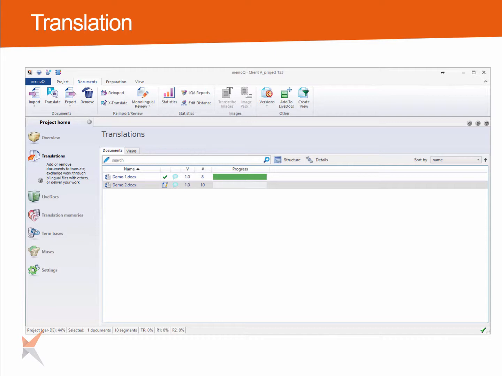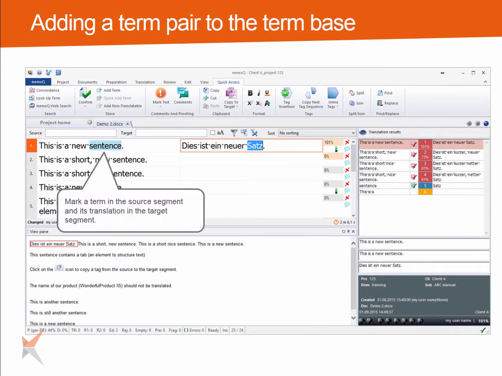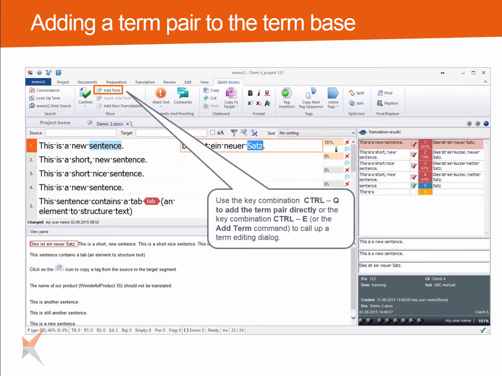Now go back to the Translations area. Open a document for translation. When you find a term pair you would like to save to the term base, mark the terms in the source and target language columns. Use the key combination Ctrl-Q to send the term pair directly to the term base, or use the Add Term command on the Quick Access ribbon tab or the key combination Ctrl-E to call up the term editing dialog.